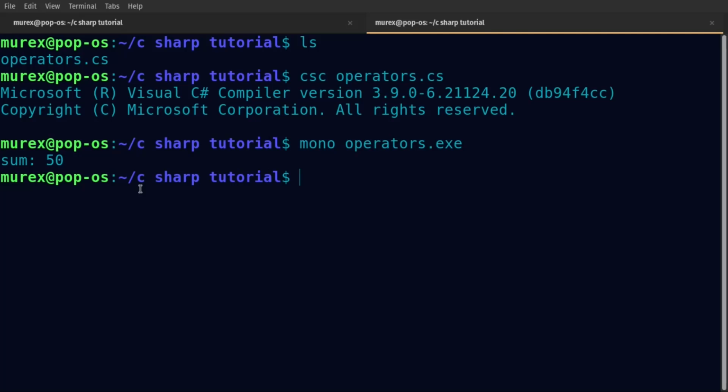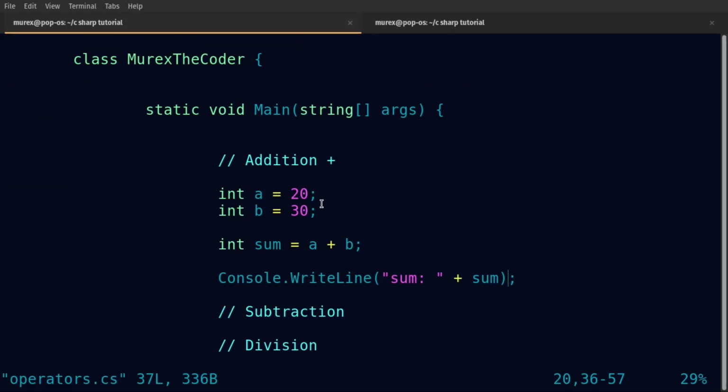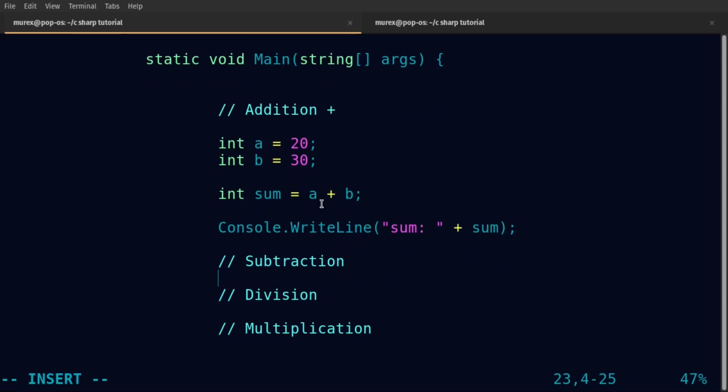If I run this, I get sum, right? So this returns the sum, which is 50, right? Because we're adding 20 and 30. That gives us 50. Cool. Let's add the subtraction. Same thing, right?